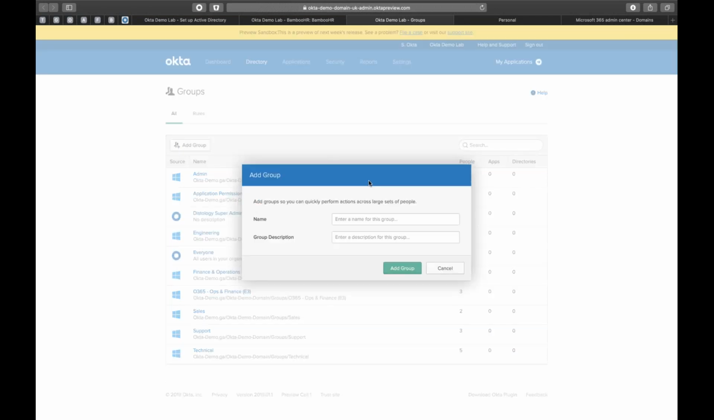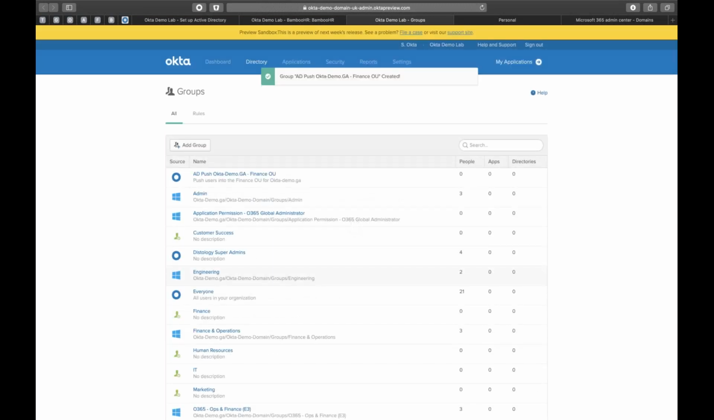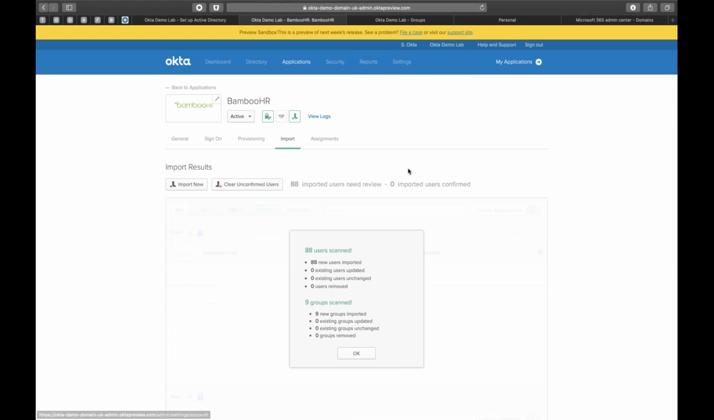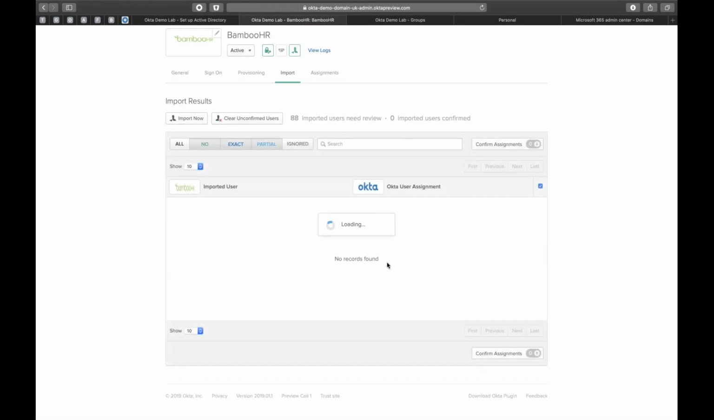So what I'm going to do, I'm going to create a new group. And this is the group I'm going to use to provision back into Active Directory. So I'm going to call this AD push, and then finance OU. And then essentially this group will push the users into the finance OU for Okta demo.ga. So I'm going to click add group. So while that has happened, I've actually got my users imported into Okta.